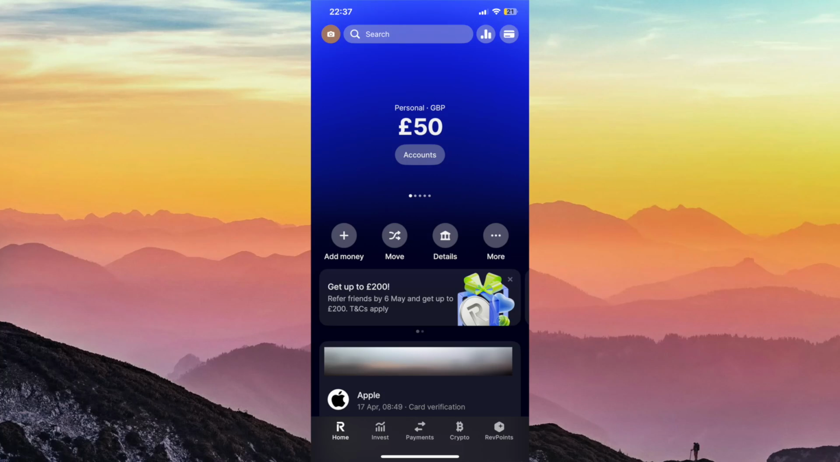So in this video, I'm quickly going to show you how you can change your rev tag within Revolut. And if you don't know what your rev tag is, it's basically the username that you use on Revolut. But anyway, to go ahead and change it, you'll firstly need to open up the Revolut app to this page here.